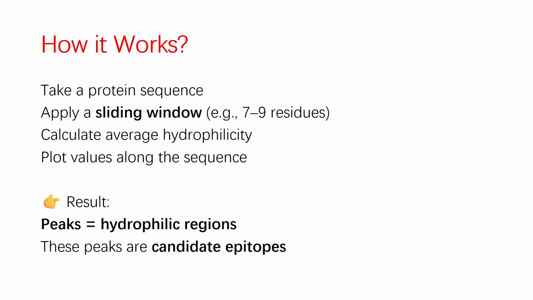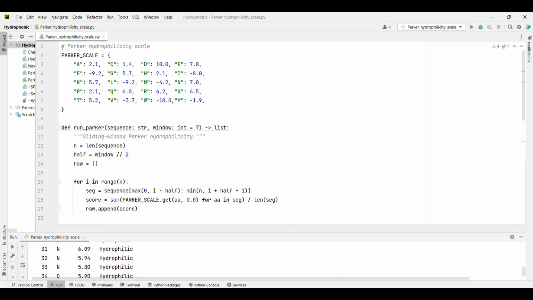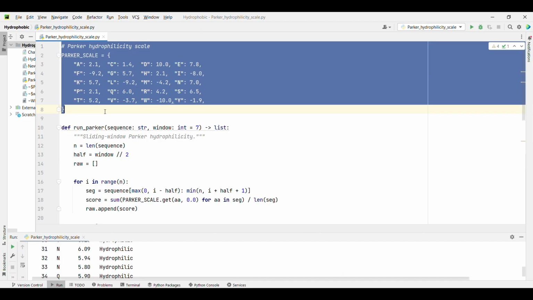How does it work? The Parker hydrophilicity scale scans a protein sequence using a sliding window. For each position, it calculates the average hydrophilicity of nearby amino acids. This creates a smooth profile along the sequence. Peaks in this profile indicate hydrophilic regions, which are likely exposed on the protein surface and may serve as potential antibody binding sites. Here is the Python implementation of Parker hydrophilicity scoring.